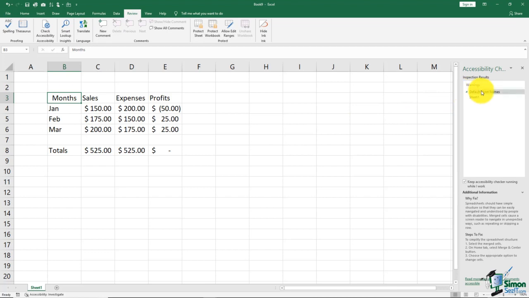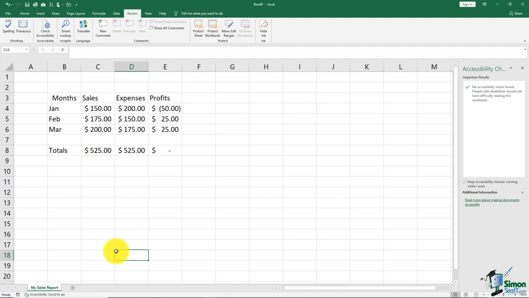Notice it says default sheet names. It doesn't like the fact that sheet 1 is named sheet 1. For someone who's visually impaired, they might not be able to read that very well because it's small. We can go down and rename this, and I can do it right here, and I can call it My Sales Report. And that way it'd be much easier for someone to actually see what's on that particular sheet. And that's how the accessibility checker works.